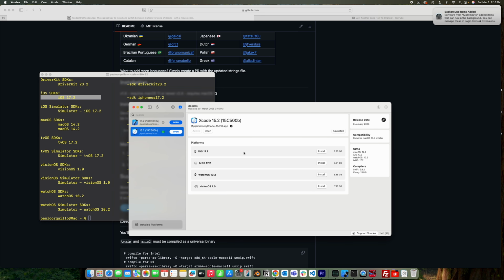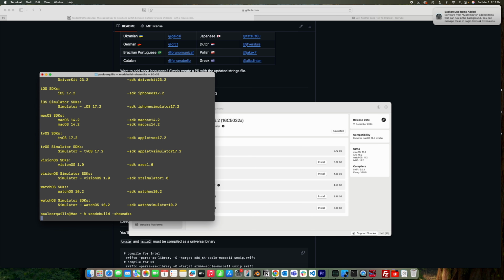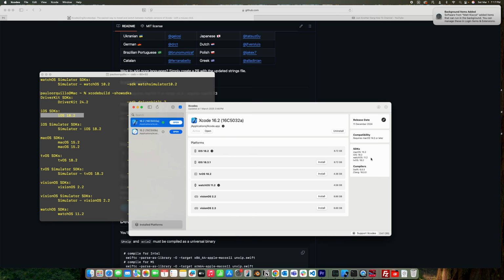So you could install the additional platforms here if you're building on that platform, so go ahead and install them. But this is how you would switch between Xcode versions. So if I want to switch back to 16.2, all I need to do is make this the active version, and that should be the active version. So if I run xcodebuild here, you would see now it's showing 16.2. Cool. So that's it, how to easily switch between Xcode versions.